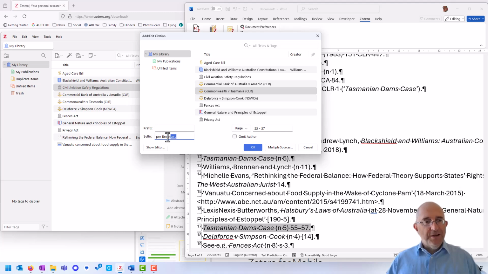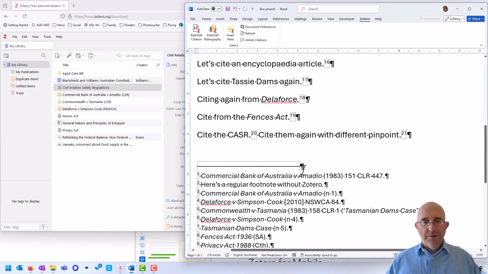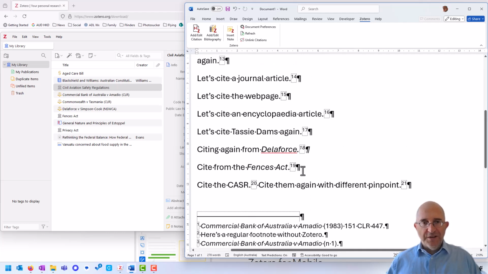So we would put that in the suffix. Okay, and then when we do that, you can see it gets added to the end of the citation. Another thing you might want to do is cite multiple sources at the same time, or in the same reference. There are a couple of ways you might want to do that.